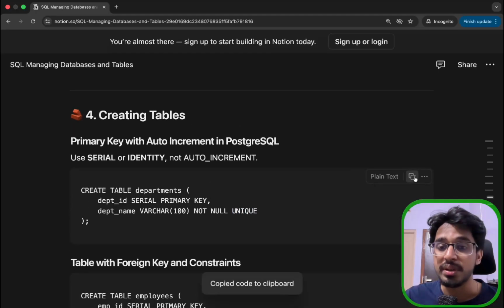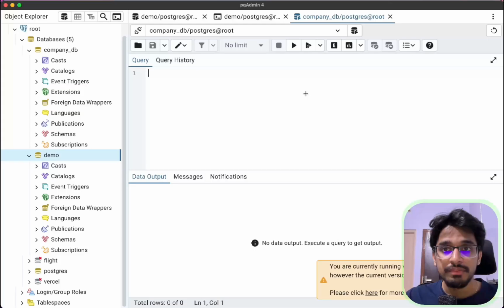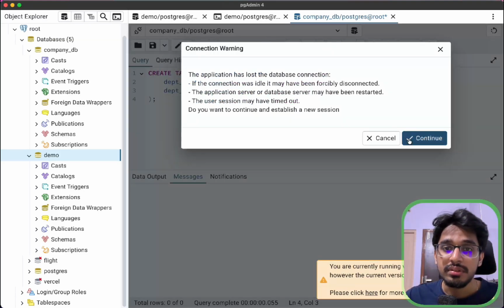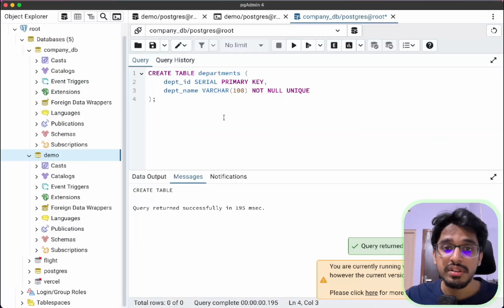So let's copy this and paste it in our query tool. Make sure you're in the company DB database. Here we can just paste in the command, create table departments, with the column names department ID and name. Let's execute this. It says lost connection to the database. If you get such a message, you can just restart pgAdmin and you'll be fine. So I'm just going to restart this.